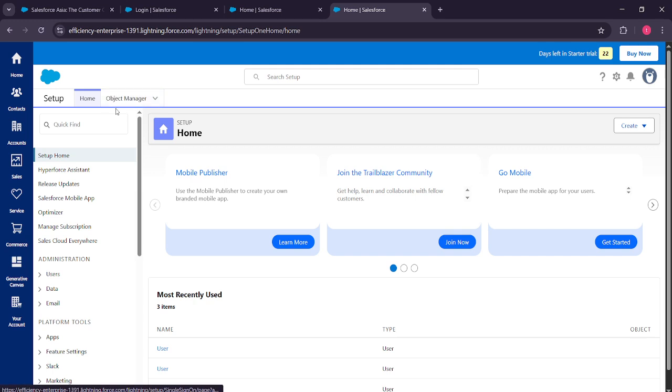With Advanced Setup open, direct your attention to the Quick Find bar. It's usually located on the left side. This handy search tool will help you navigate through Salesforce's extensive features. Type in company information into the Quick Find bar and hit enter. This action helps narrow down the myriad of options to the specific information relevant to our task.